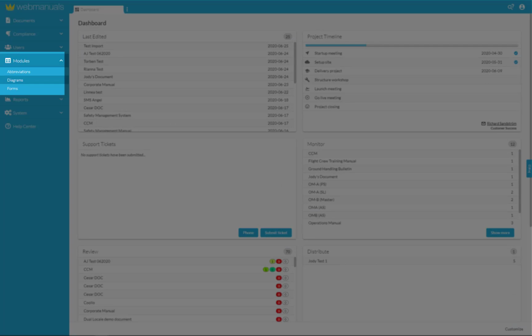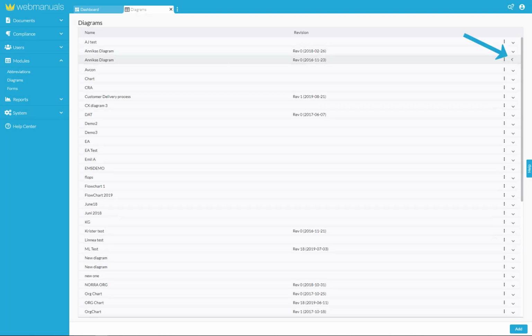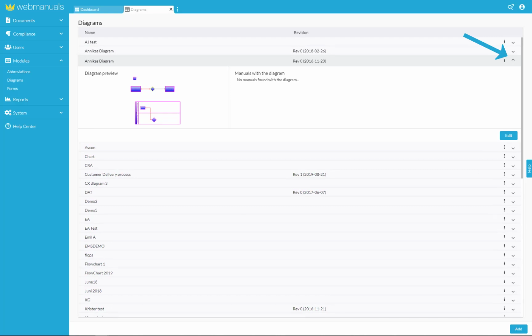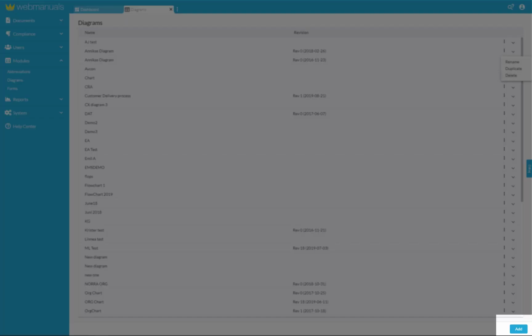Diagrams have now been moved here under Modules, and they give a full overview of all the diagrams available at all times. You can expand here and get a preview of the diagram, and an overview of which documents use the diagram. Here in the Overflow menu, diagrams can be renamed, duplicated, or deleted. And down here you can create a new diagram.